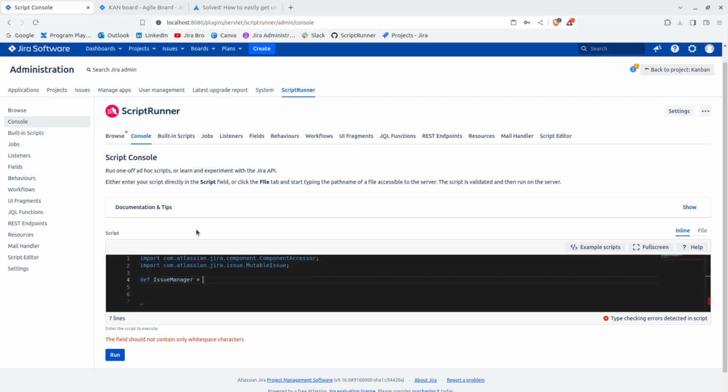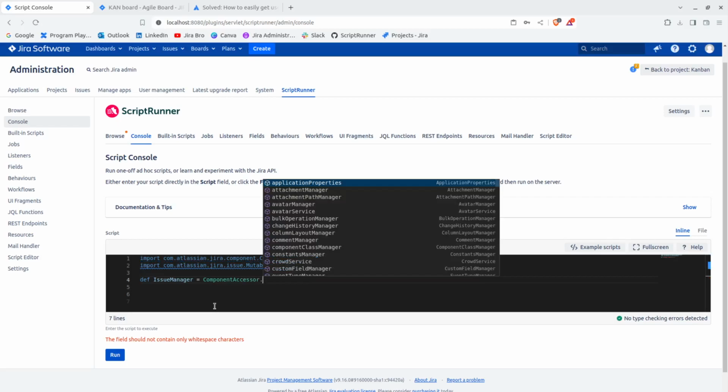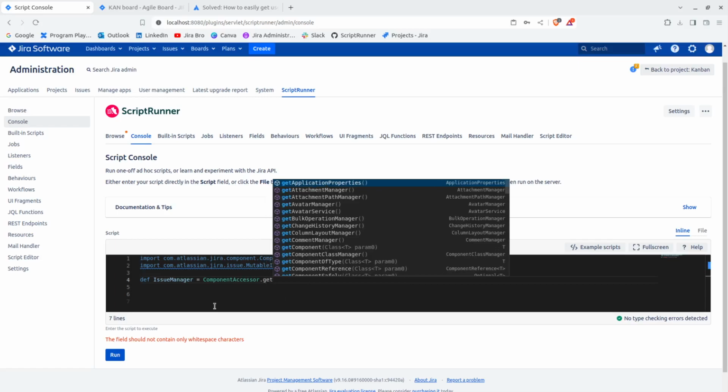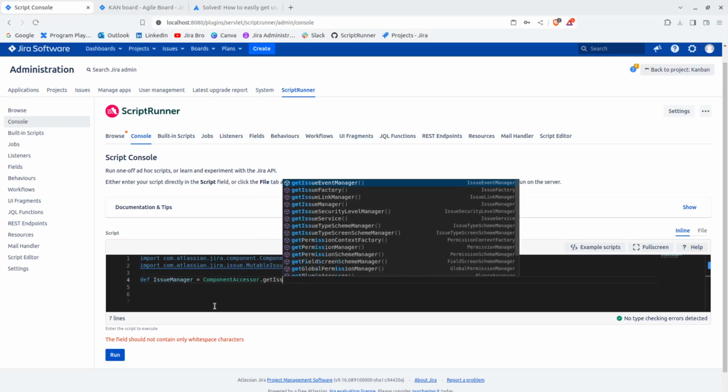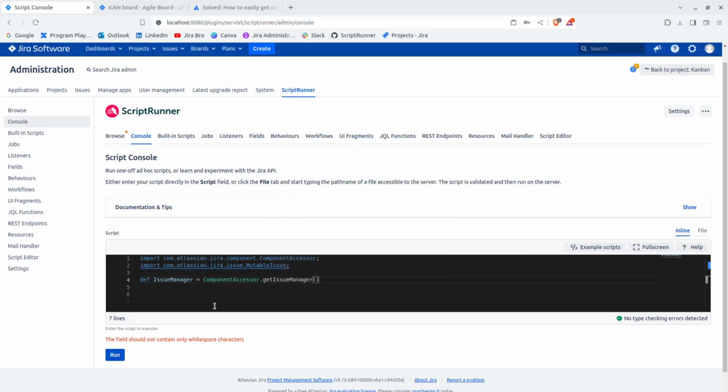In Groovy, you're defining your variables with this def keyword here. And so now what we actually need is going to be the component accessor. We're going to click on dot, because within this dot we have this object, and within this object we can also now call the functions. So what we have here is going to be the issue manager, so we need to get the issue manager.